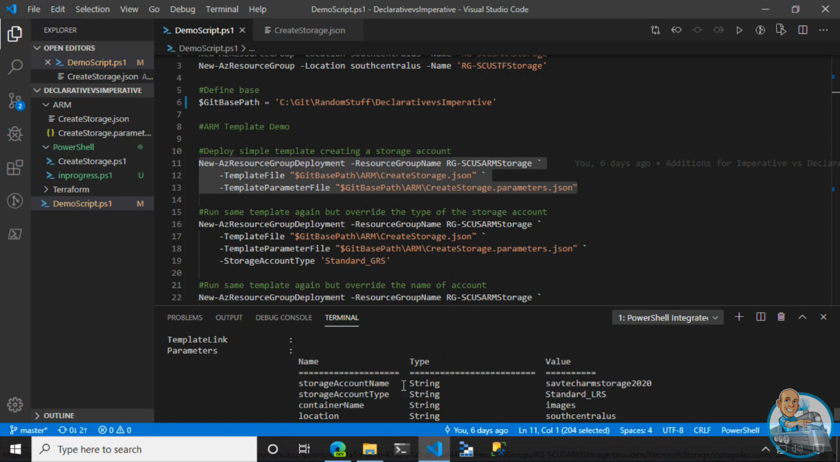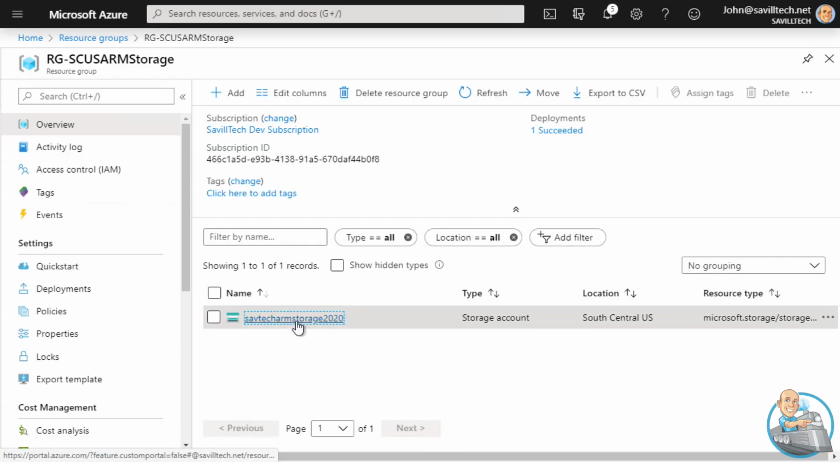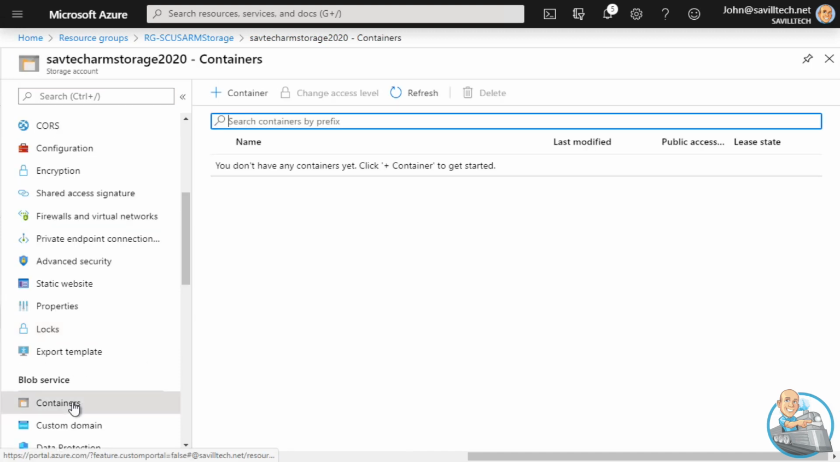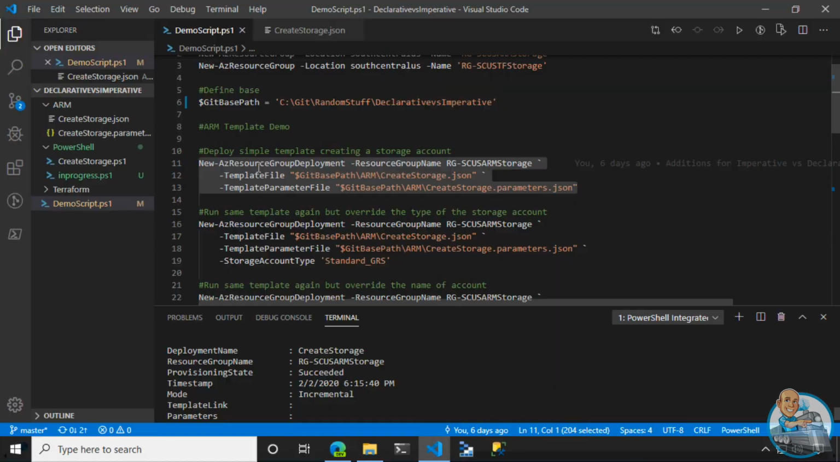Well, it finished. I didn't get an error. Let's go and look. There's my storage account. Container. There's no containers yet. Oh, there it is, refresh. So it just worked because it's declarative. I'm just saying my desired end state. It's its job to work out that a storage account exists, but the container doesn't.